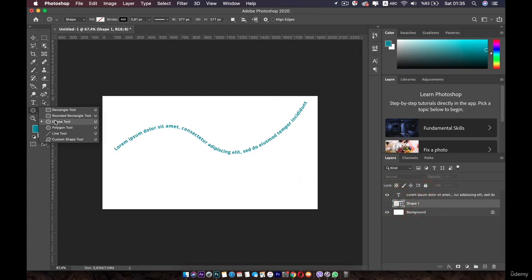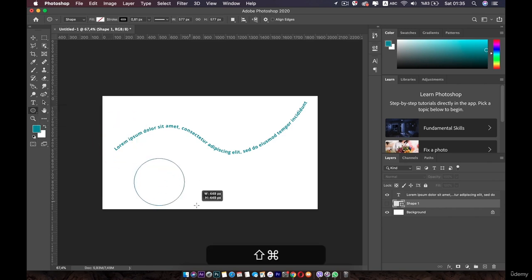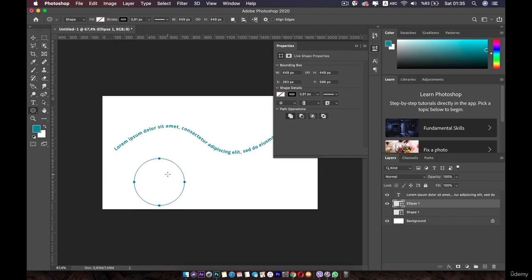I'm going to create another shape. I will make a circle this time. Press the shift key to make a perfect circle like this. It doesn't have the fill already.